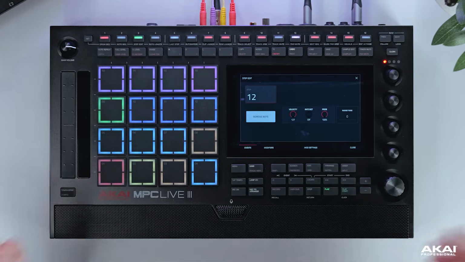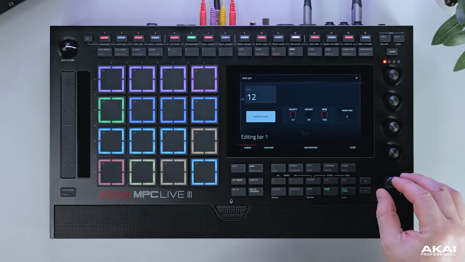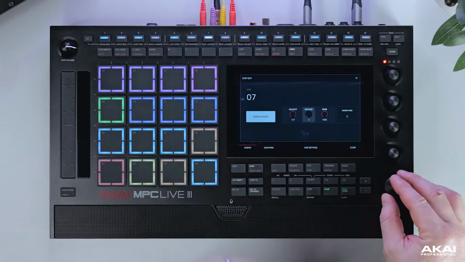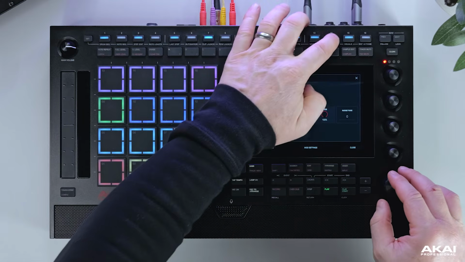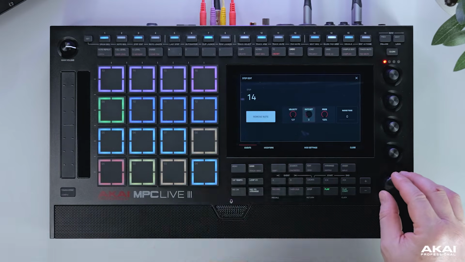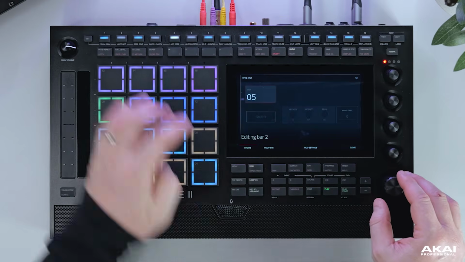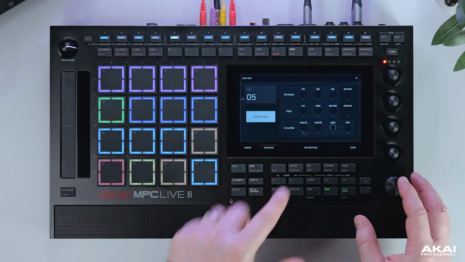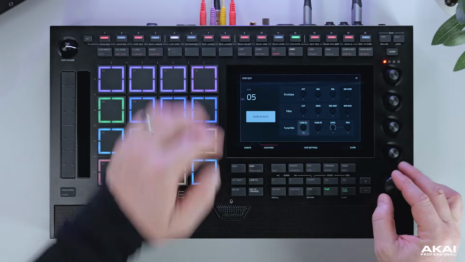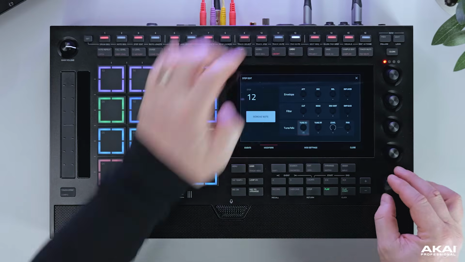Now to add hi-hat rolls, we can go to Step Edit and use our ratchet tool. Simply select the step and add the ratchet amount. Now to add pitch to our hi-hat rolls, let's go to Modifier. Here we can parameter lock our pitch per step.